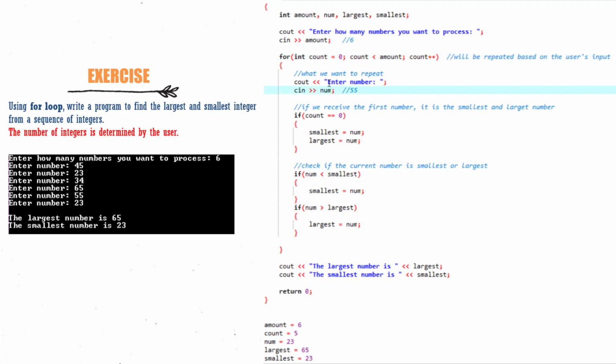Enter a new number, so we enter this as 23. Again this will not be applicable. Then it will check, is 23 less than 65? No. Is 23 less than 23? No, because it's the same number, so it will skip that. Is 23 more than 65? No as well, so it will skip that. It will go back up, count plus plus will now become 6. Is 6 less than 6? No, so now the looping will stop.